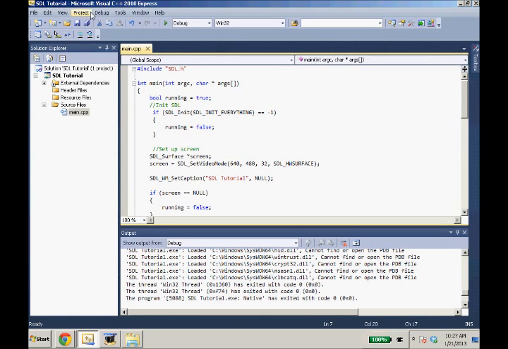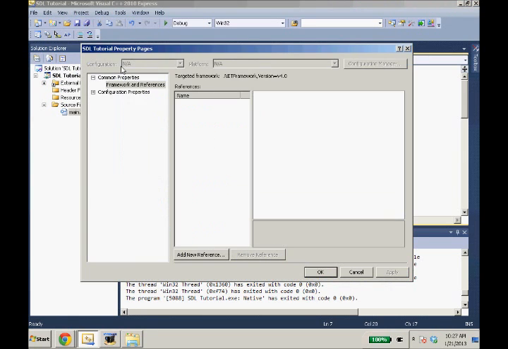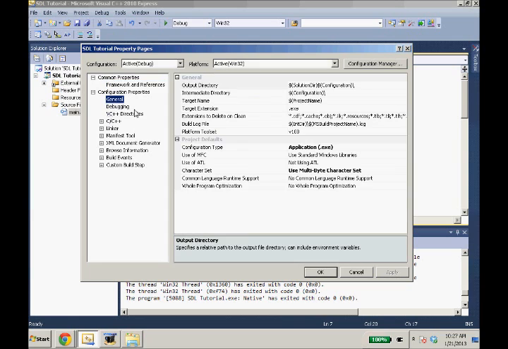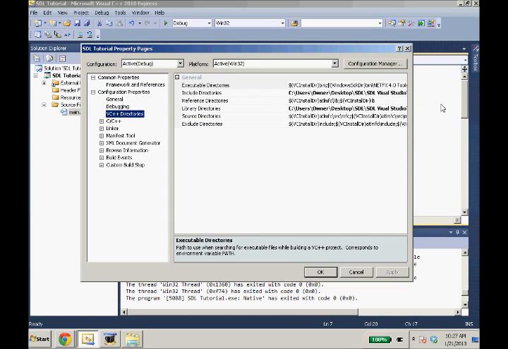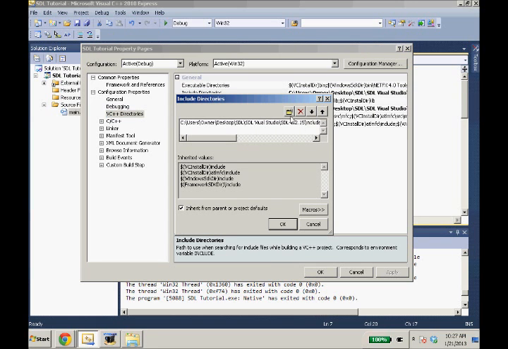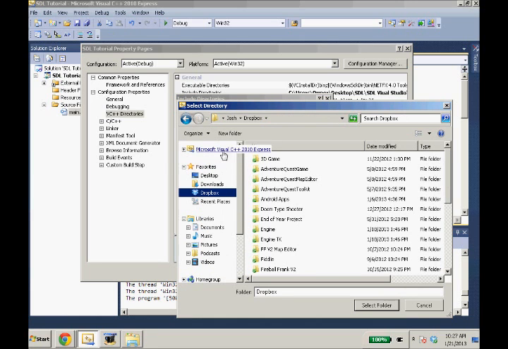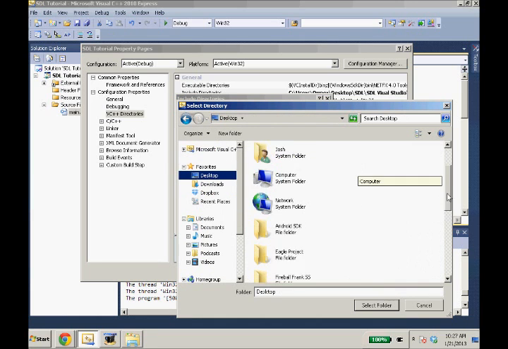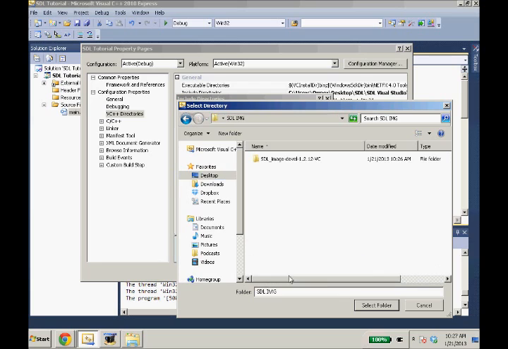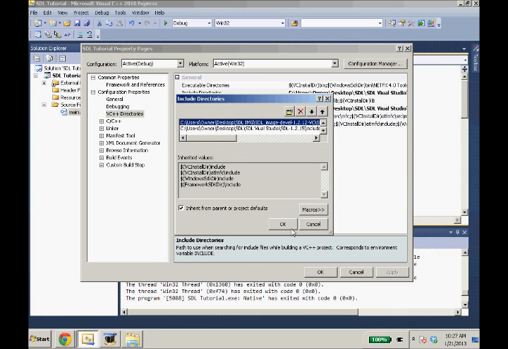So now we need to set up SDL image. So first things first, project, SDL tutorial properties. We need to go to VC++ directories, and we are going to edit this, and we're going to create a new one. We're going to go to our desktop, go to SDL image, SDL image VC, image include. There's nothing in the include, so we just select the folder for the include.